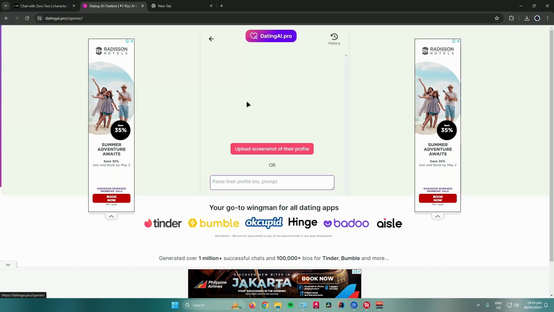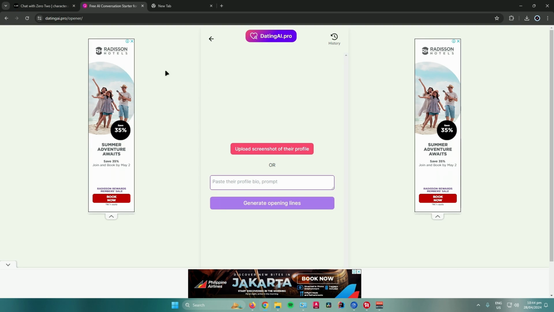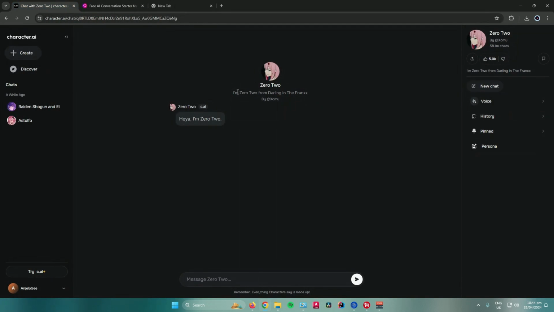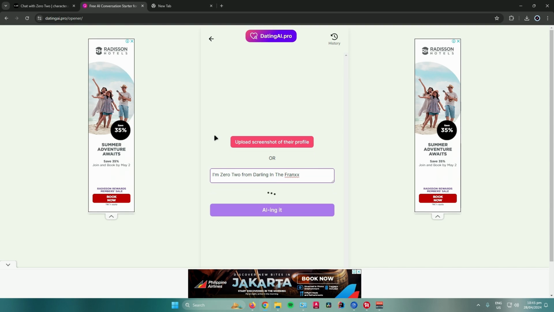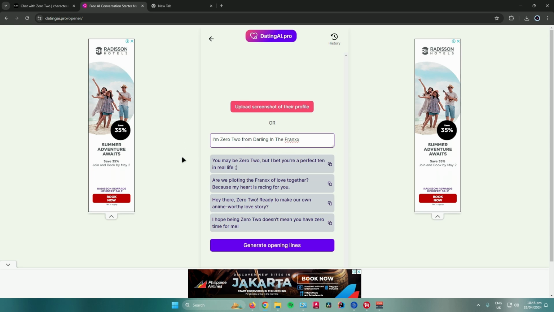So let's do this one, get opening lines, and then from here the AI will want you to upload a screenshot of their profile or just paste their bio or a prompt. So I will just paste the bio of 02 here, and then just click on generate opening lines, and then as you can see, there are plenty of opening lines that you can choose to rizz up 02. So for example, I'll be using this one.